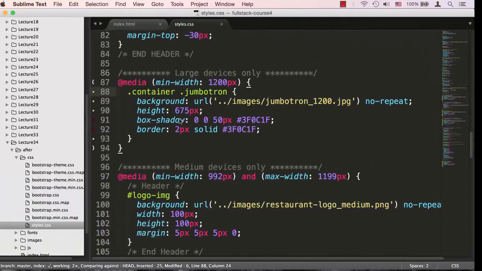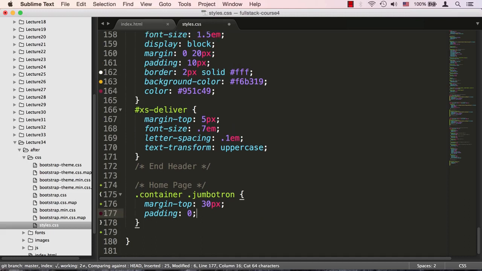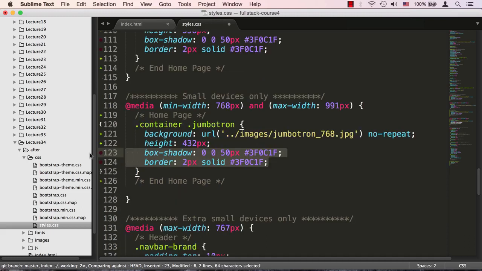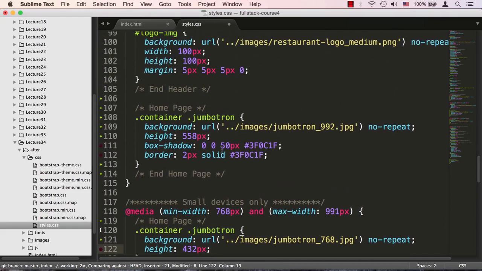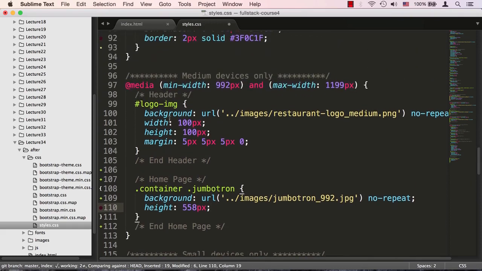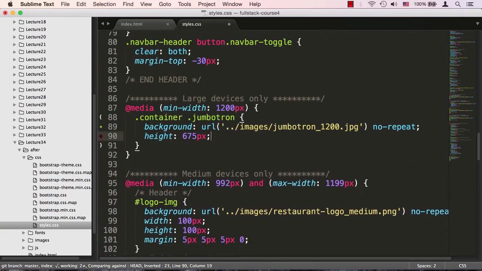One last thing is we're specifying a couple of properties, namely border and box shadow, every single time that we specify container Jumbotron. Well, I think it's probably a waste, so let's take that out and put it into a style that's outside any media queries. That way we're only going to have to specify it once and not for every media query, which seems a little bit wasteful, right? So let's take that out of here.